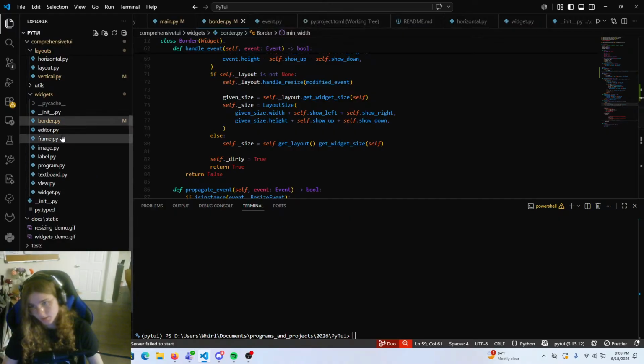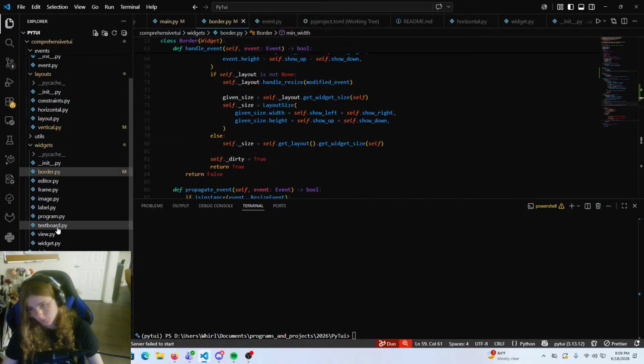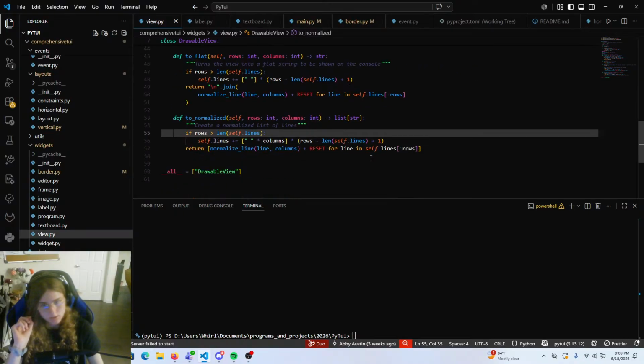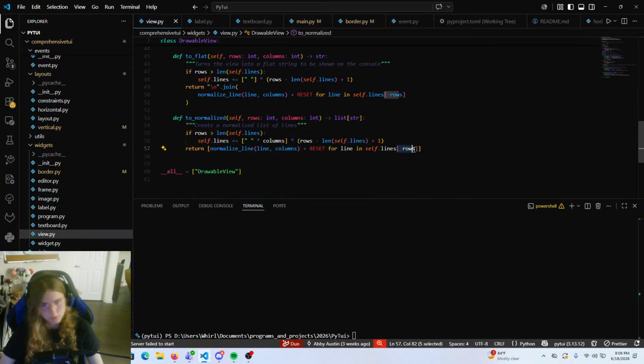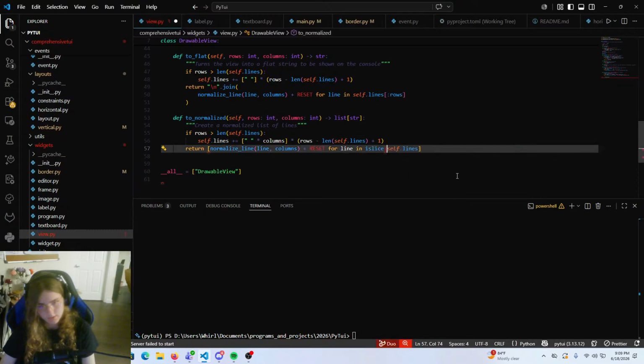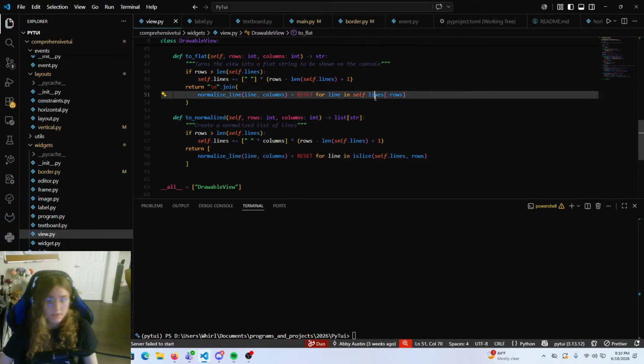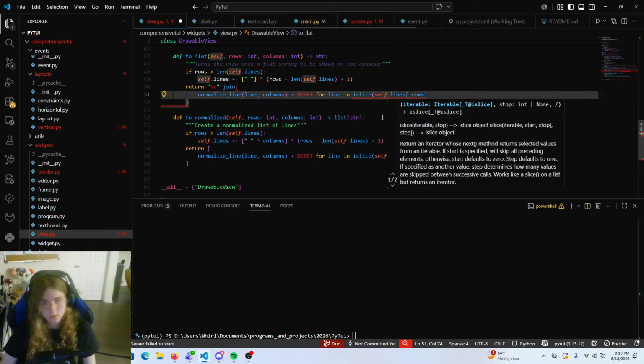You know what? I'm realizing in our view, which is here, we actually do something really stupid, which is this. So I slice, or no, rows. We import editor tools. And then we do I slice here.